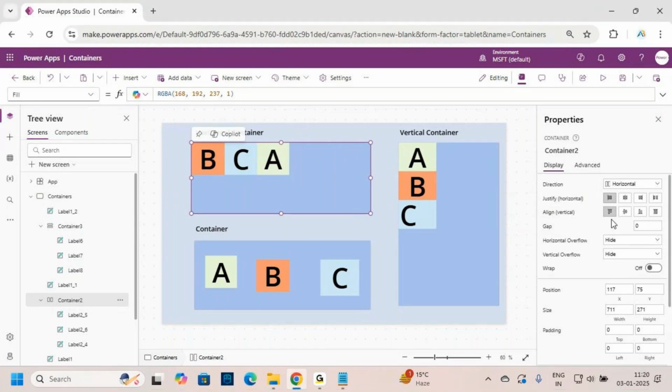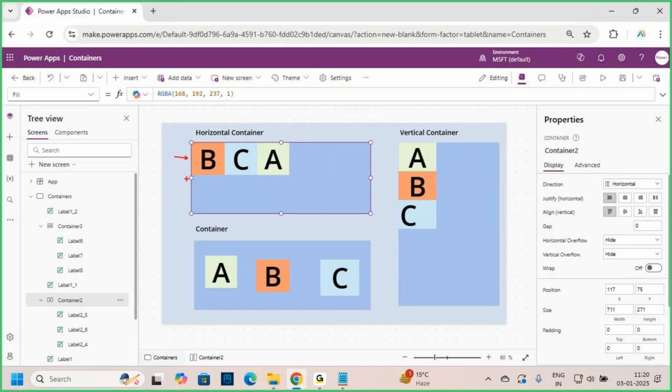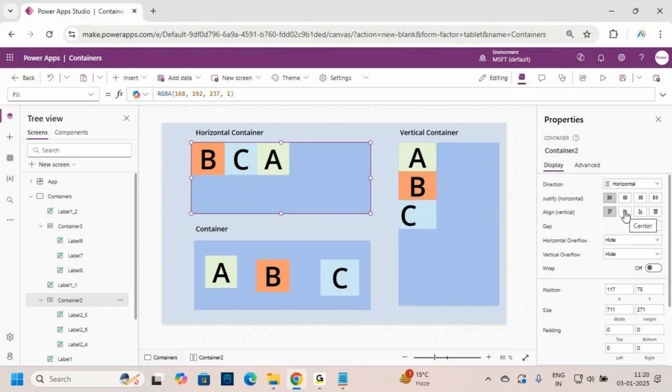On the y-axis, if it is in the start, then it is at the y position 0. If you want to keep them in the middle or at the end, you can. If I select center, it keeps them in the center on the y-axis. Then there is end, and then stretch. Stretch means it will take the full height. So this is the functionality of justification and alignment.